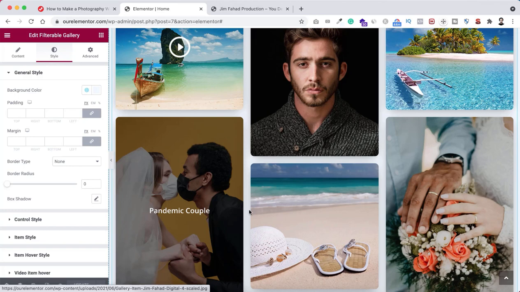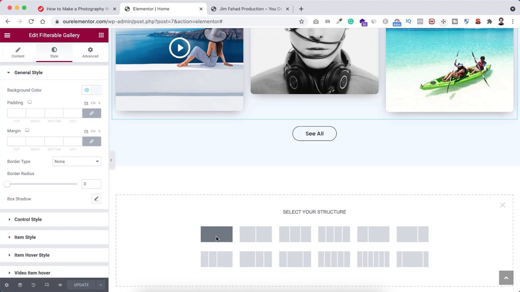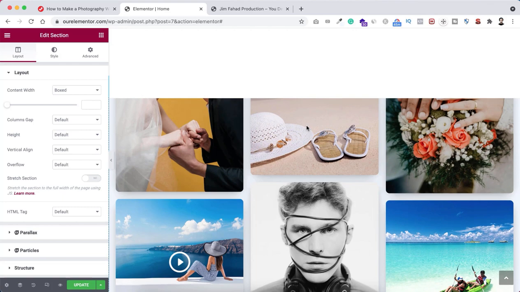Let's now create our next section, and this section will be our services section. So let's click on this plus icon to create a new section. Select the single column structure. So first of all, I wanna add a heading widget here. So I can just copy the heading from here.